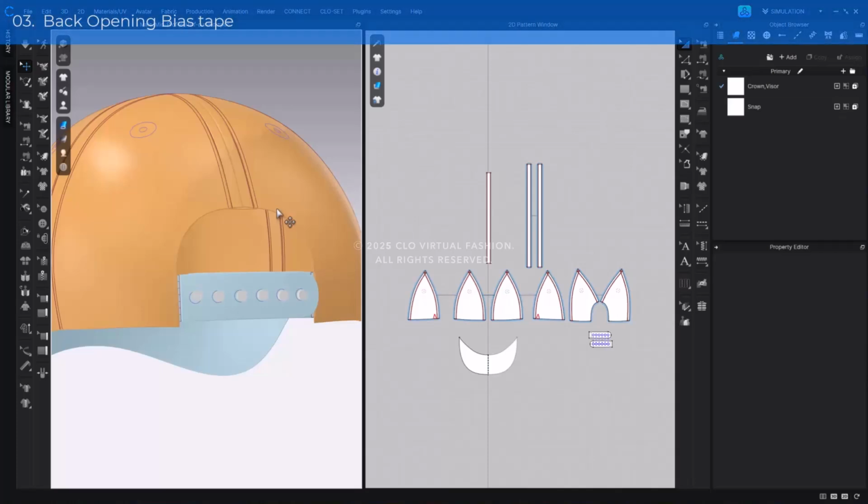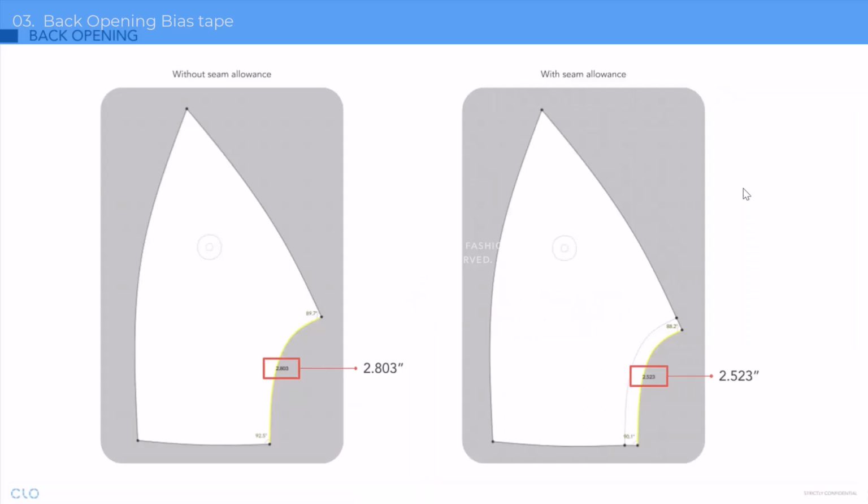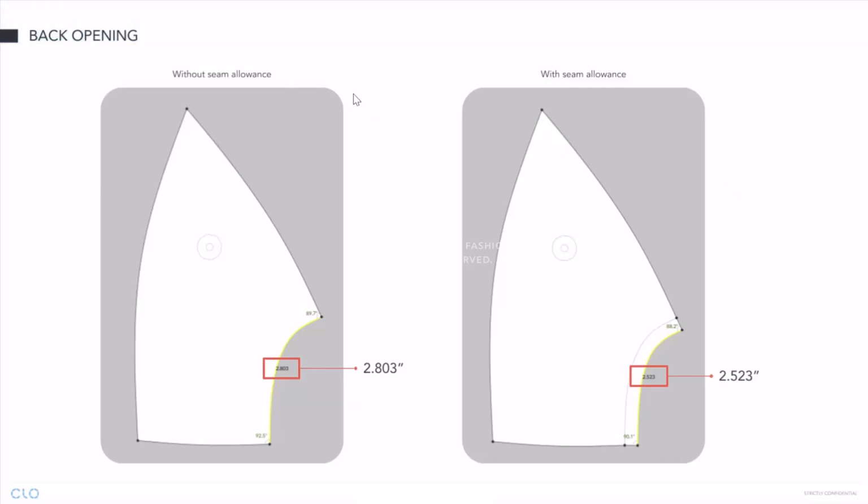Next, let's create the back opening bias tape. This process is also covered in Tutorial 1, but in this video, we'll take you from understanding the process to applying it in practice. For designs with a back opening, such as this asset, the bias tape will be rolled and sewn together with the seam allowance when making the actual construction. In this case, the outline length of the back opening with seam allowance will be shorter than the outline length of the pattern without seam allowance.